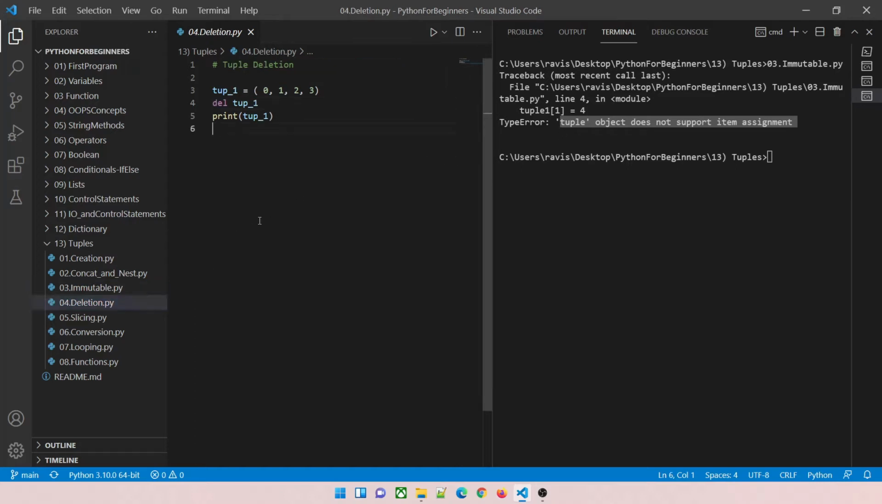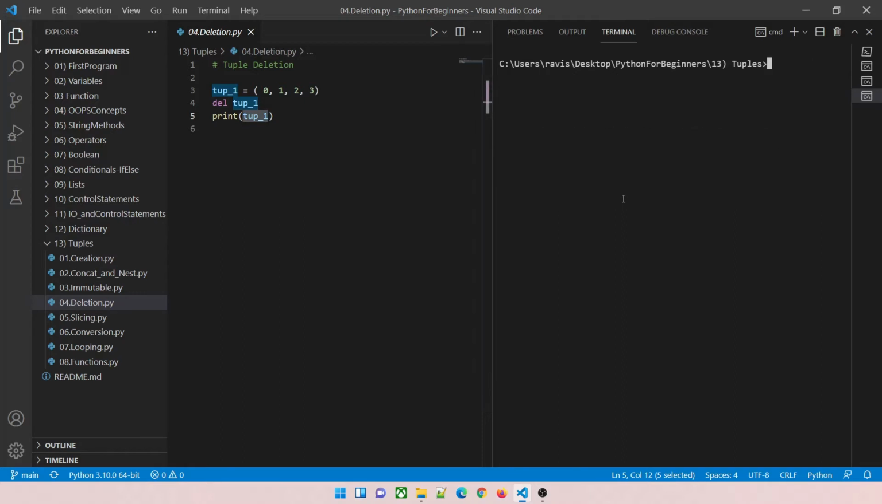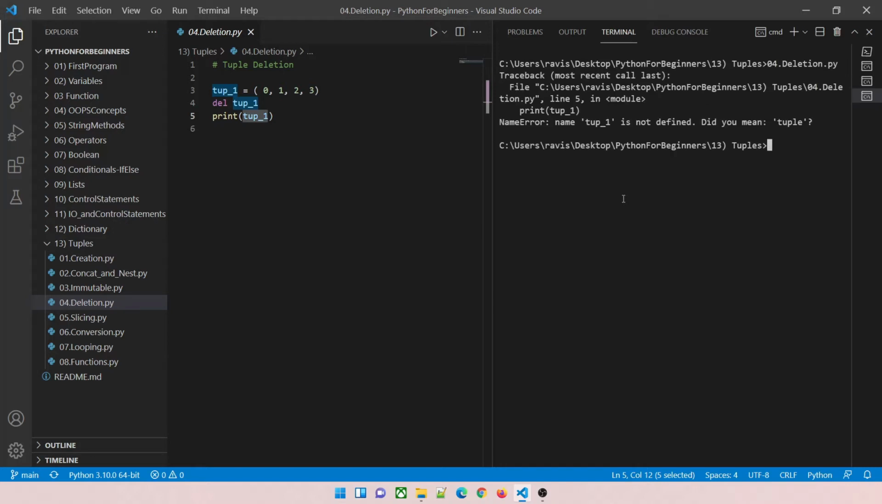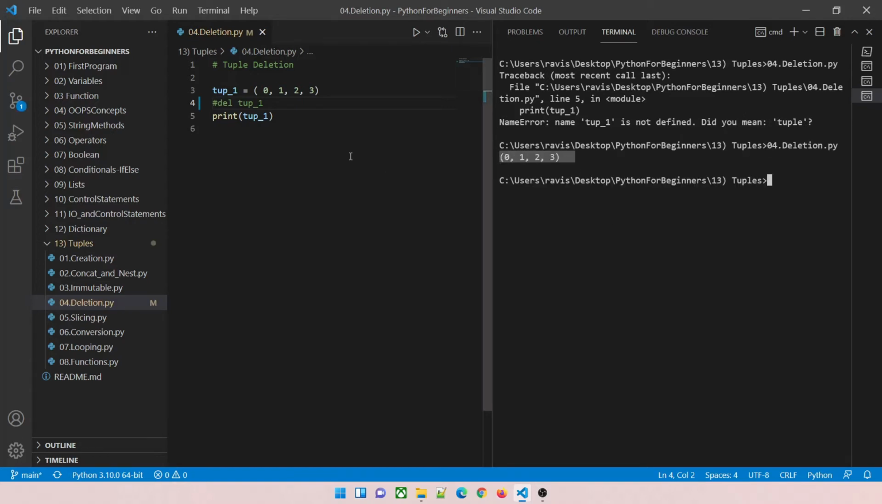Okay, so let's go to the deletion part. What we are doing over here is declaring a tuple and then deleting it, and then in the third step we are trying to print it. So will it be printed? I don't think so. Let me clear this and let me give 04, hit tab, enter, and you can see that it has not been defined. Why? Because it is deleted. So if I give a hash over here and comment it, let me save it and run the same thing again, you can see that the tuple has been printed. Why? Because we have not deleted it. So that's how you can test it. Okay, I hope it's clear to you.